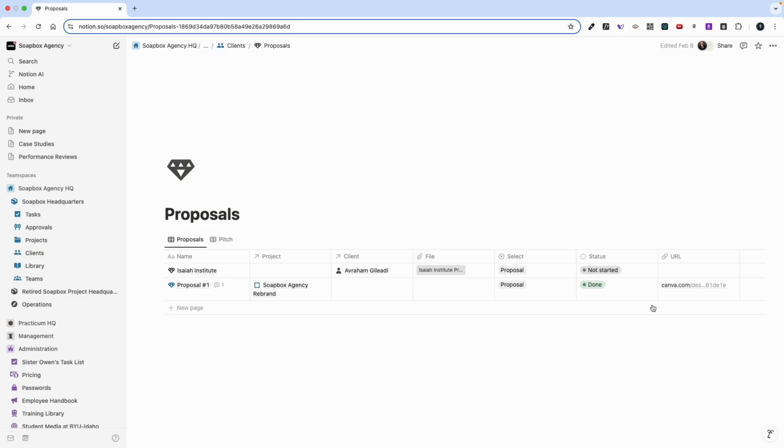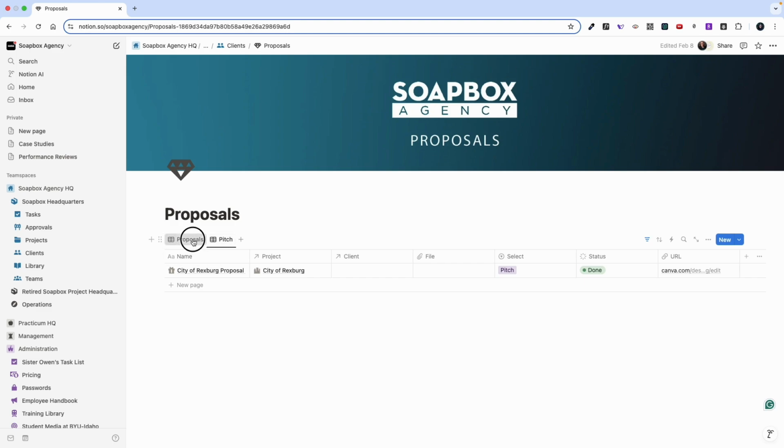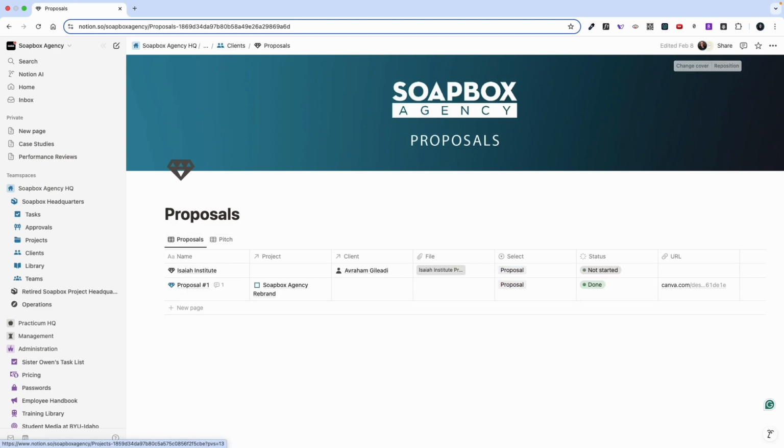The last piece here are the proposals. So the people that we're in talks with right now, we can link to, these are the different files that we have. This is the status of that. Here's the client that we're talking with. This is where we're going to see all of those proposals and pitches put together.